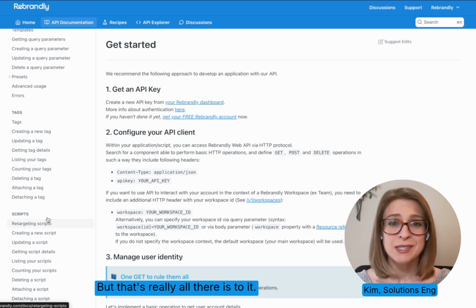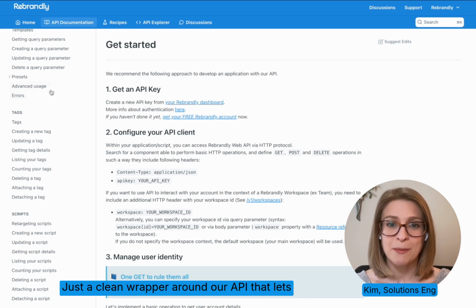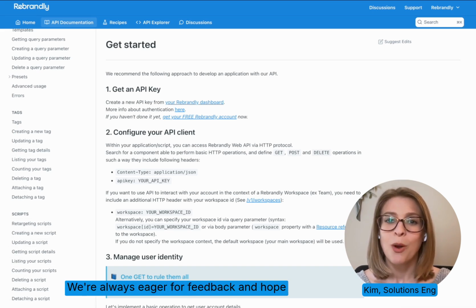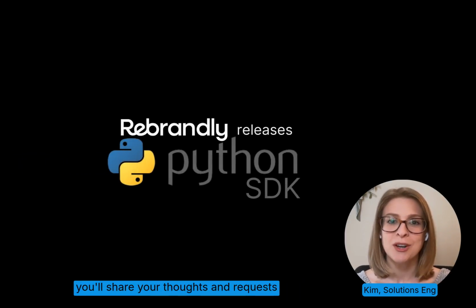But that's really all there is to it, just a clean wrapper around our API that lets you focus on actually managing your links. We're working on V2 of our SDK now, which will cover the rest of the API, including features like link tags and scripts. We're always eager for feedback and hope you'll share your thoughts and requests.